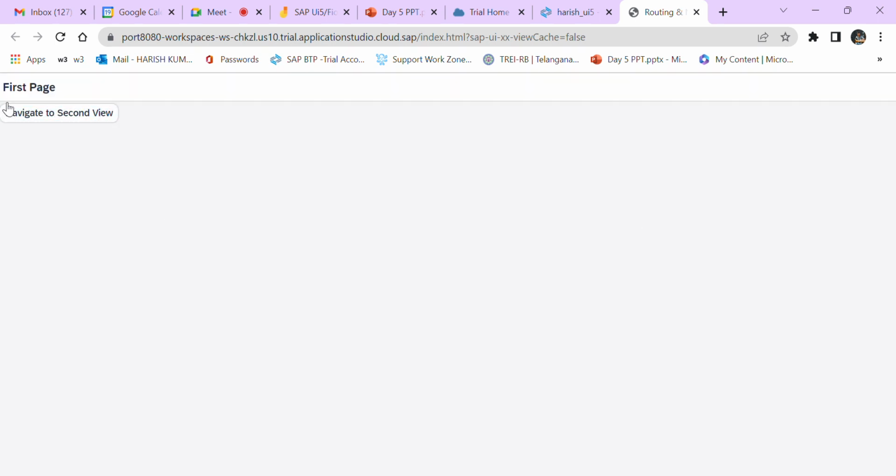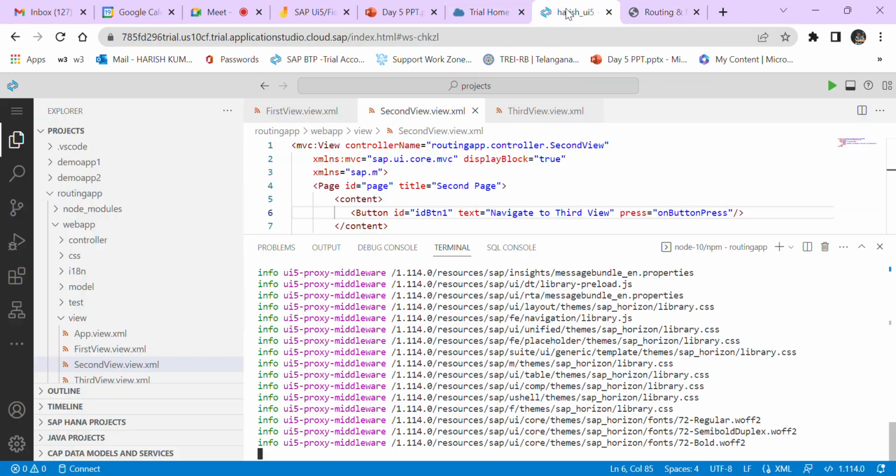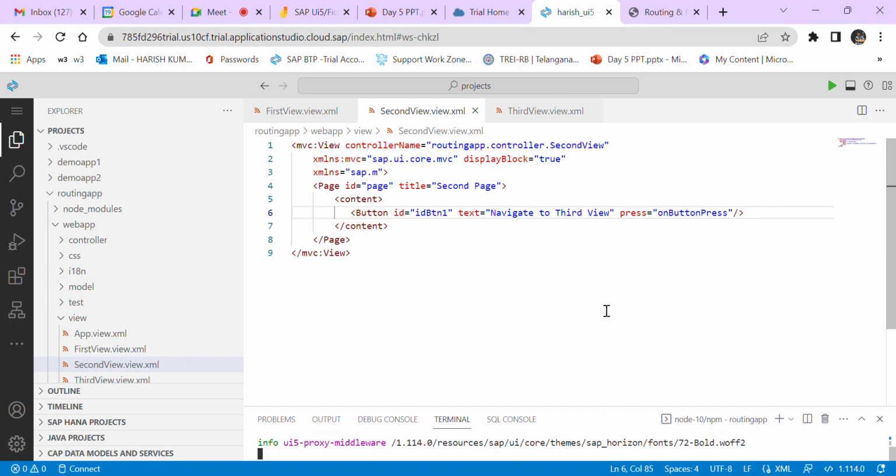See, it's automatically navigated to the first page, and it navigates to the second view when the user clicks on it. But we haven't written any code in the controller to navigate. We just mentioned that we are going to create a function. Now you need to write this function in the controller.